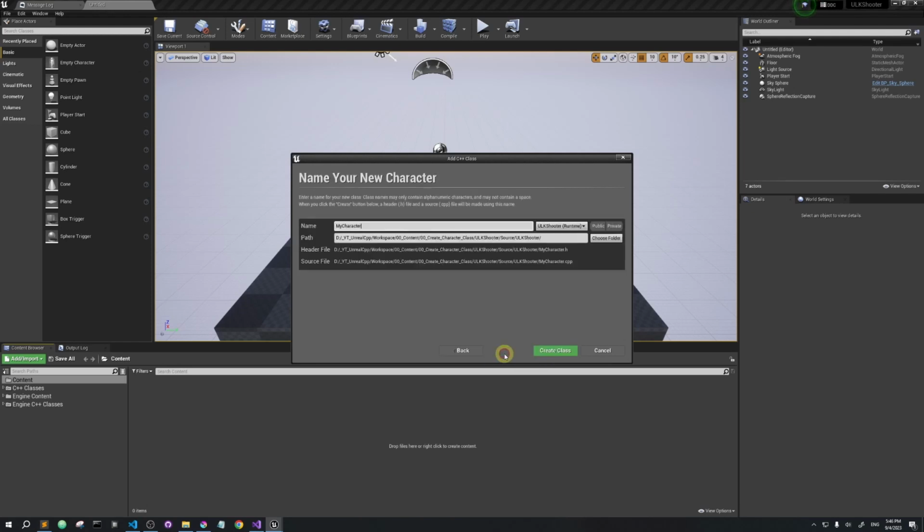So here we create a character, and this is the class name. Since we call it K, K is for Kevin. If you don't like it, you can name it anything, but I think maybe just put a K first to make sure we are on the same page. Okay, so here it also shows where the files will be saved. It will create KCharacter.h and KCharacter.cpp for us.